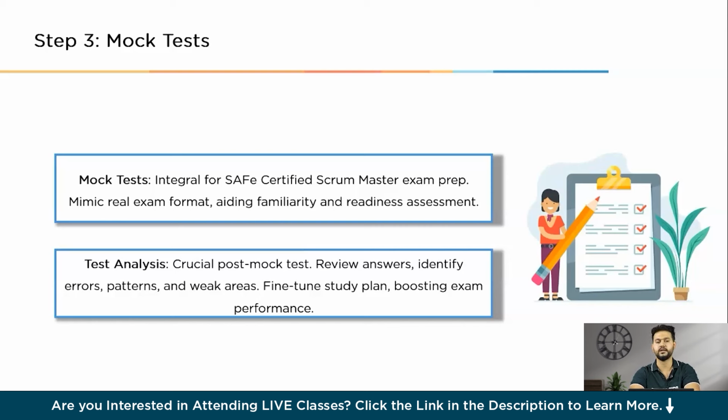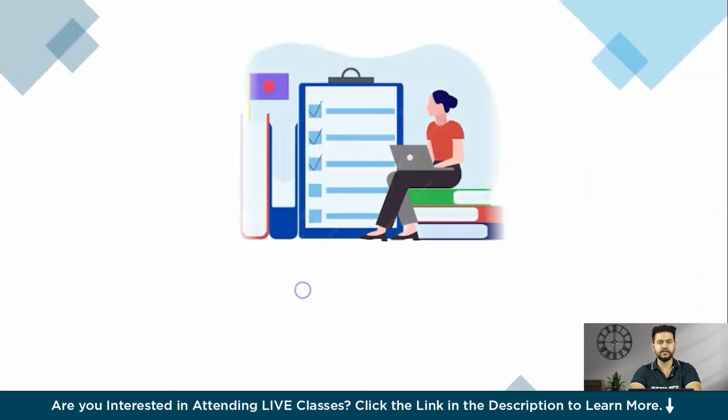After that, you can go for test analysis. Analyzing mock tests is crucial for SAFe Certified Scrum Master exam preparation. After taking a mock test, review your answers to understand where you went right and where you made mistakes. Identify the patterns in your errors and focus on improving those areas. This should be your goal. This analysis helps you fine-tune your study plan and strengthens your weak points, increasing your chances of performing well on the actual exam. And the last step would be to go for the exam.